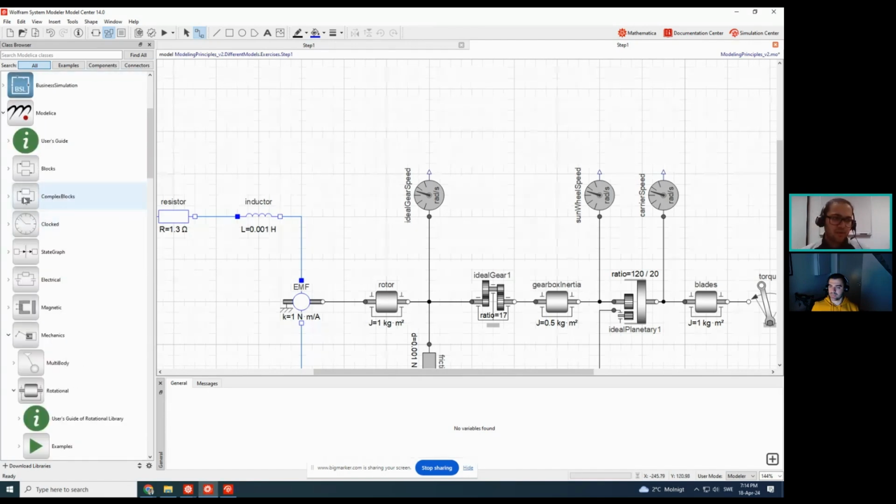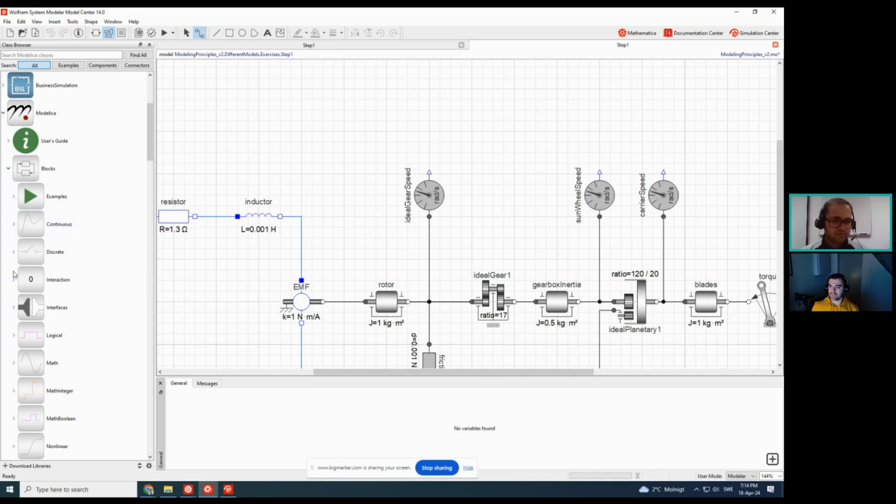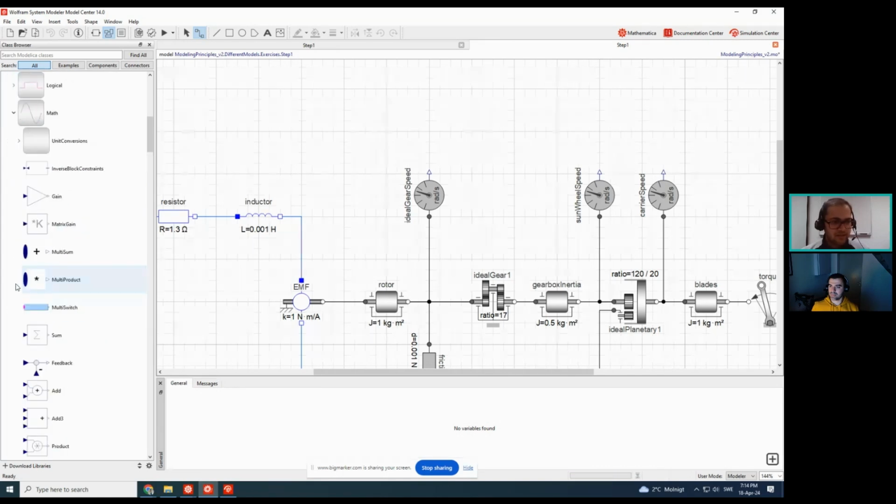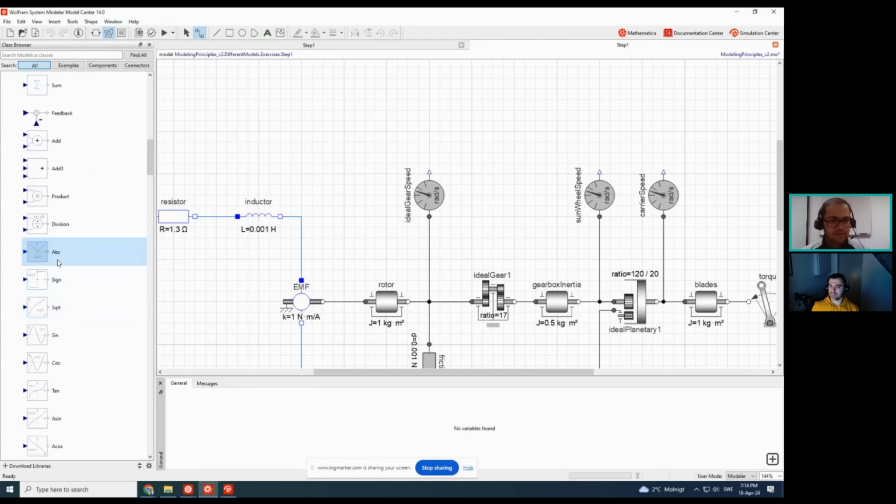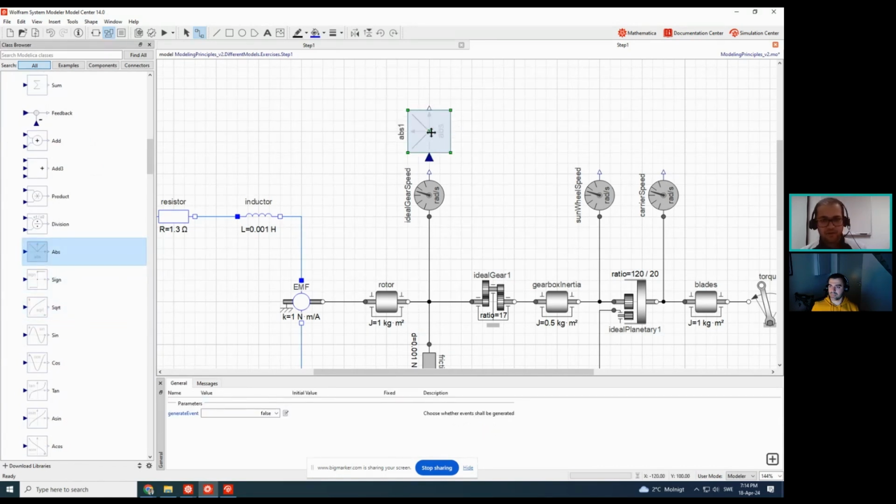To find the absolute value, I will go to my blocks and I can find it under maths, and then we have the absolute value here. Let me rotate it and connect it to the ideal gear speed.